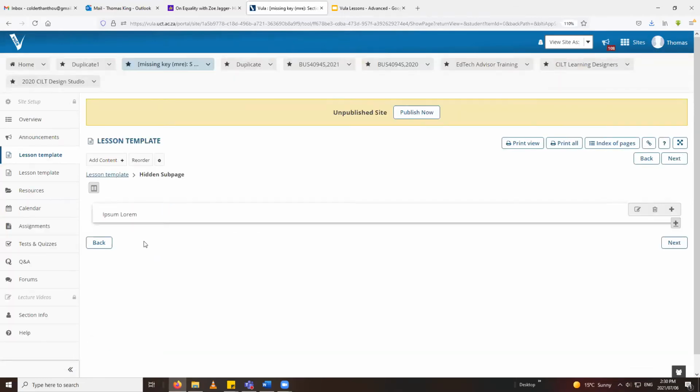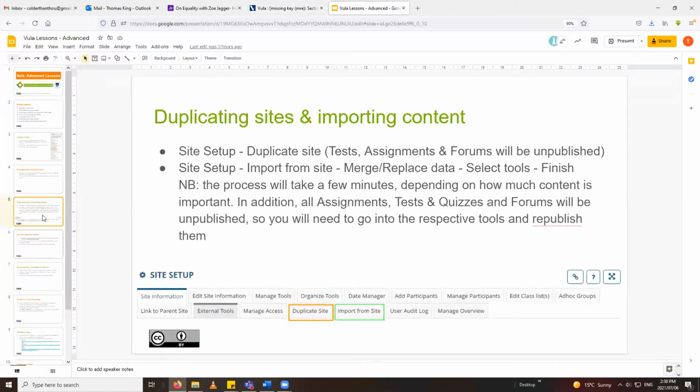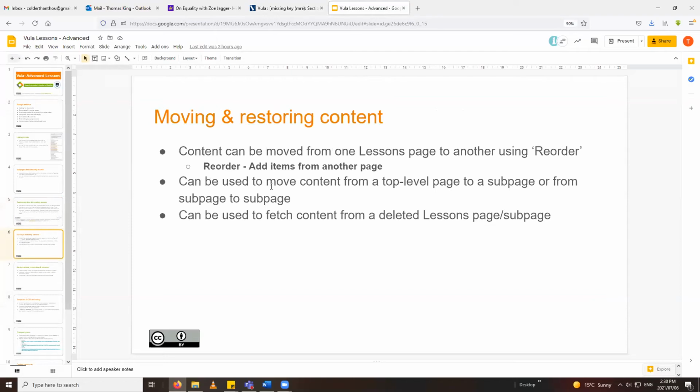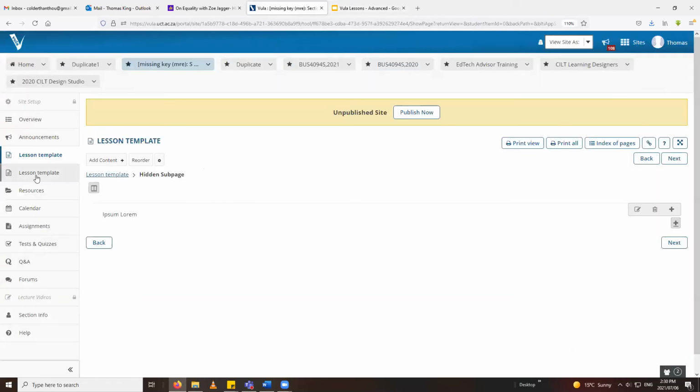You don't have to create everything from scratch. You can duplicate using other content. In fact, that's the next one on our list. So using this reorder tool, you can add items from another page into your existing pages. And this is really good for example, if you put a lot of content onto your top level lessons page, that's these pages over here, the ones that appear on your bar, but you actually realize you want to move them into a sub page.